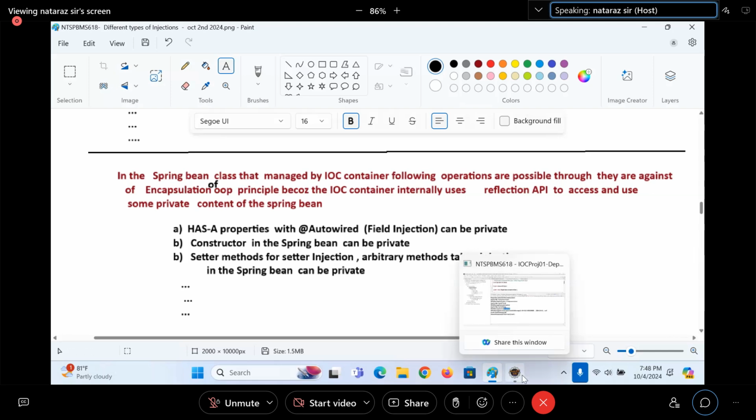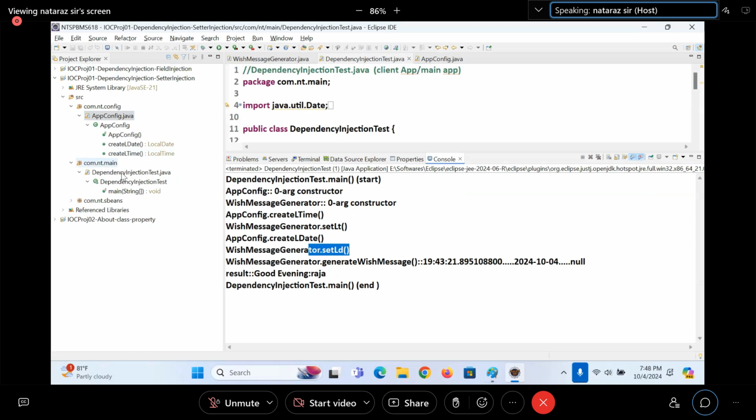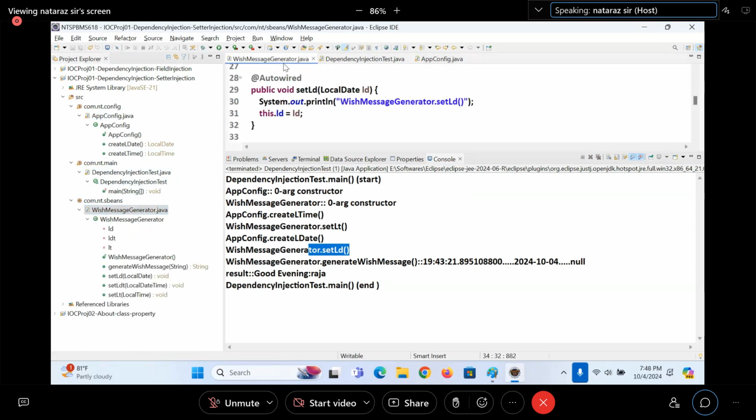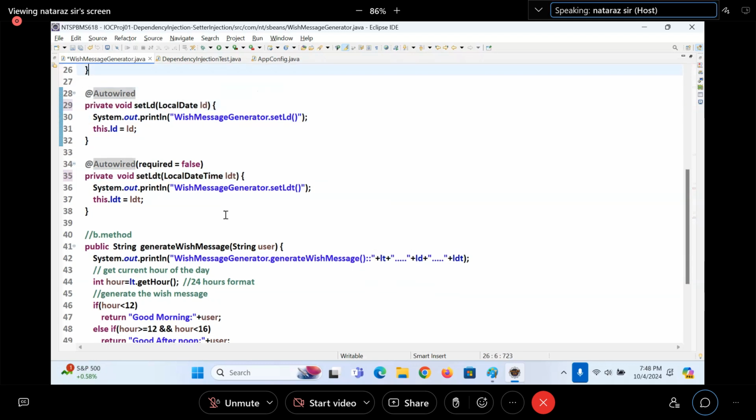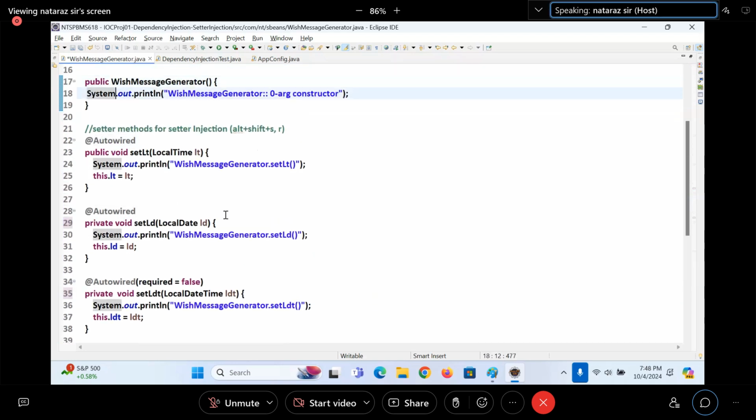Wait a minute. Where is the target Spring Bean class? Here I have taken the setter method as private. I am also deliberately taking the constructor as private.